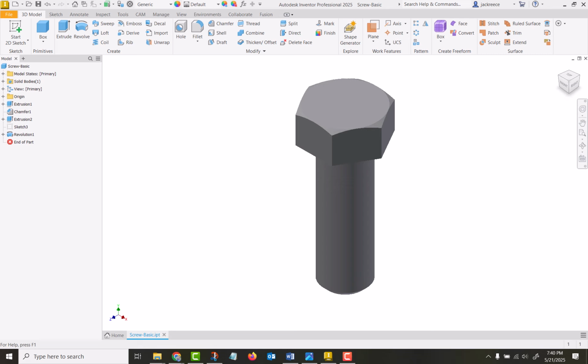Okay, this is going to be about creating eye parts, which is basically the same thing you're getting out of the content center when you go to pull in a nut or a bolt or something like that. That's an eye part, and we're going to go through how to create one here. But first we have to talk about parameters.